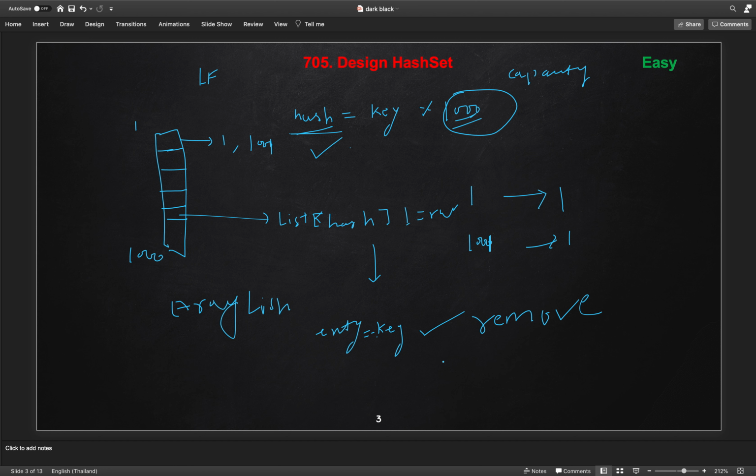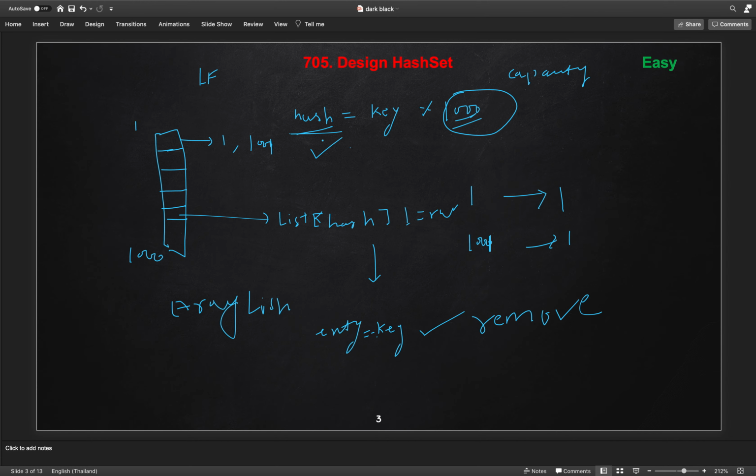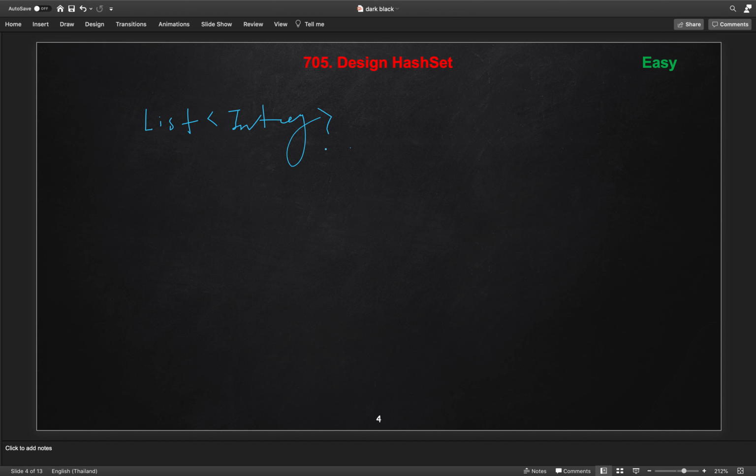Similarly, for contains, we define the list, and get the list of integers from the bucket. This initial array of lists we will call the bucket. This will hold a bucket, and so we will get the bucket from the hash.